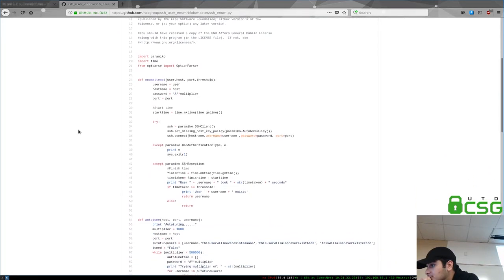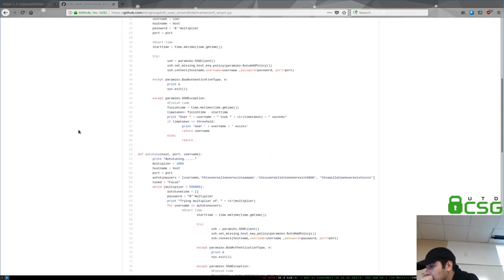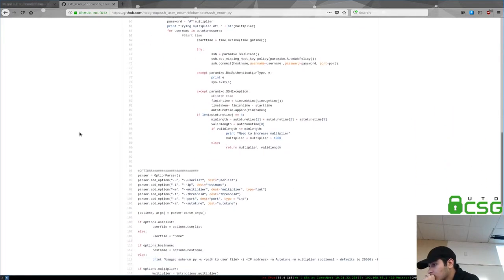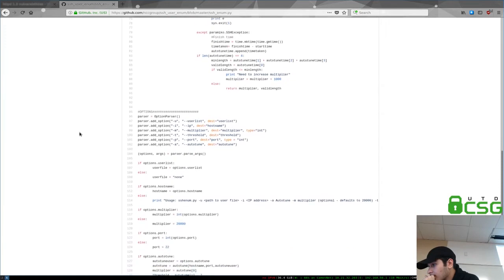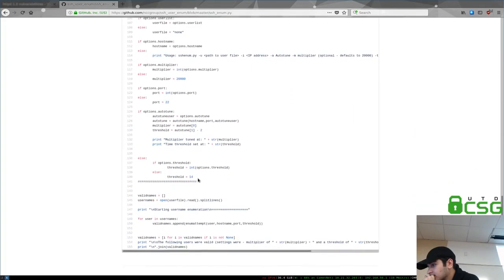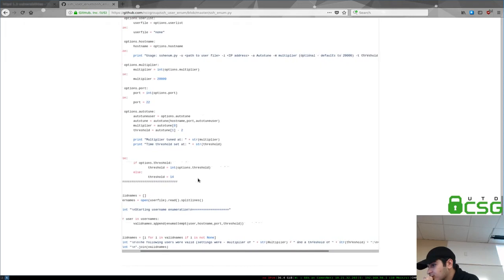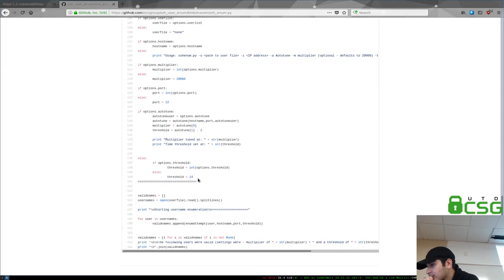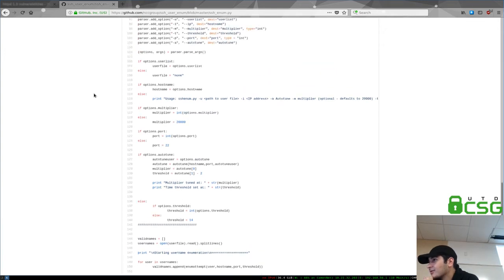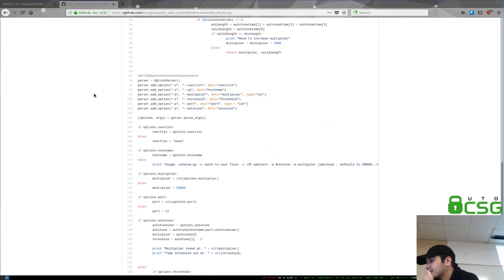What does this do? Start username enumeration. I honestly don't know what this does. I'm reading it and it's just not working. That's for him.